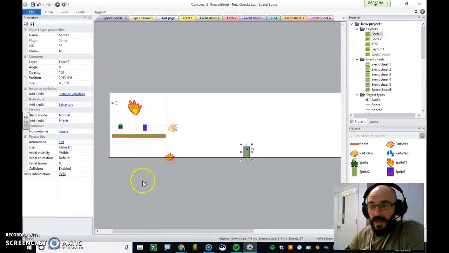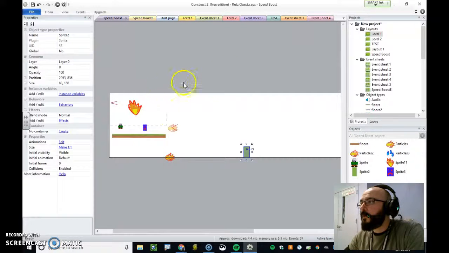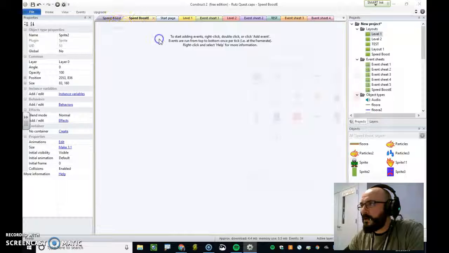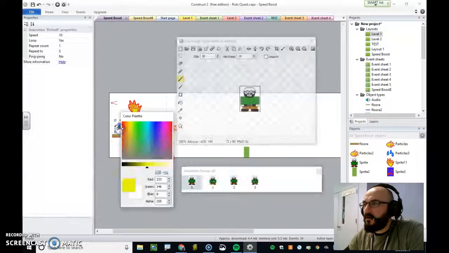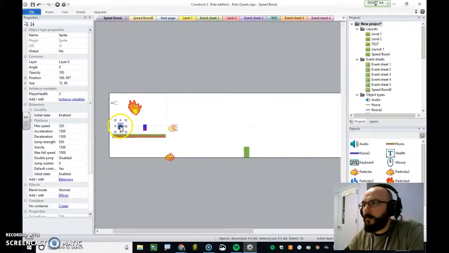So this video is going to be how to engage a speed boost by pressing the space bar. Could be any other button, or even clicking with a mouse. So I've got my levels set up, and what I want to do is just make sure that I have the behaviors set for my character, that he's a platformer. Platform. Cool. So my max speed is 330, acceleration 1500, deceleration.